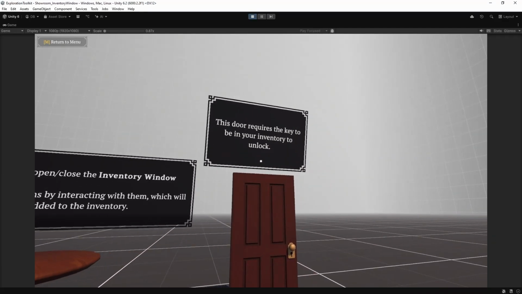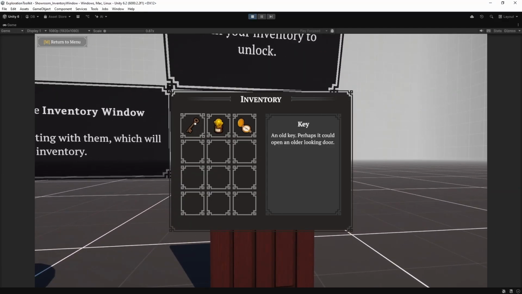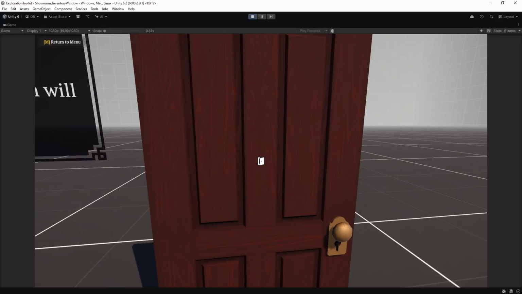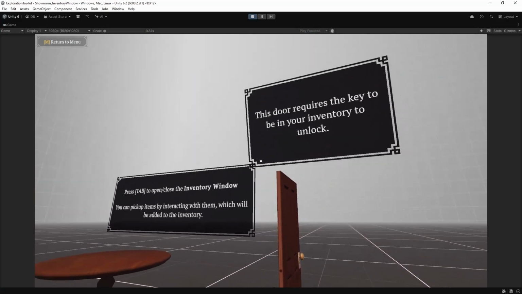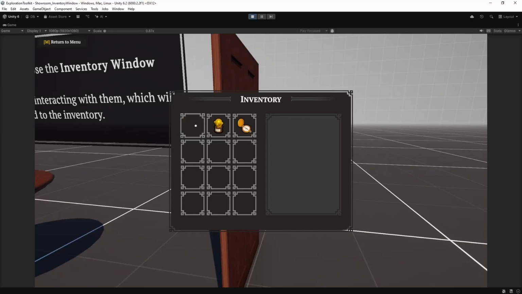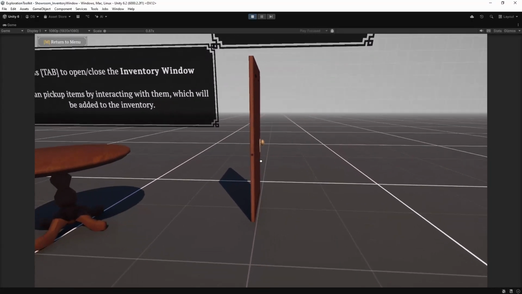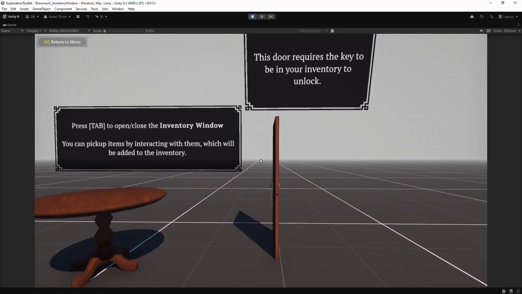And speaking of doors, we can set it up so that if we have a key in our inventory, we can actually interact with the door, the key will be removed, and we can then open it, okay? And you can even make it so that the key stays in your inventory if you want the player to be able to unlock multiple doors with it as well.